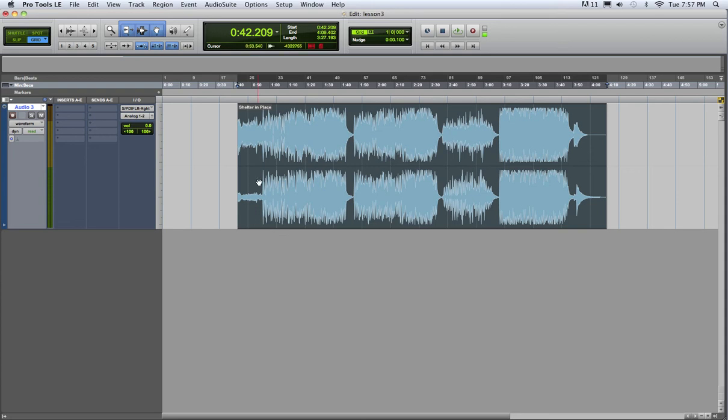Okay, this is a quick explanation of the different modes in Pro Tools. They're up here on the top left of your screen: Shuffle, spot, slip, and grid.